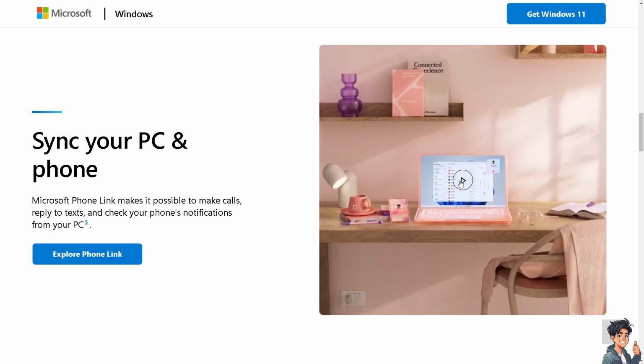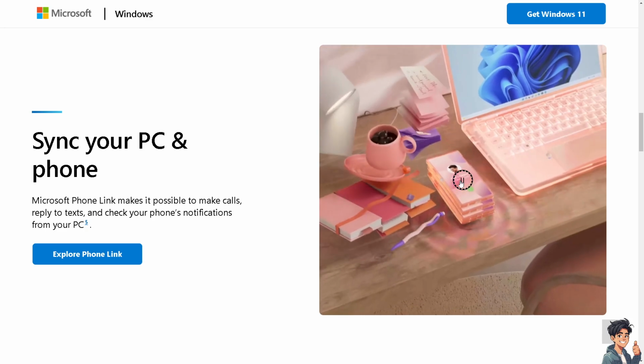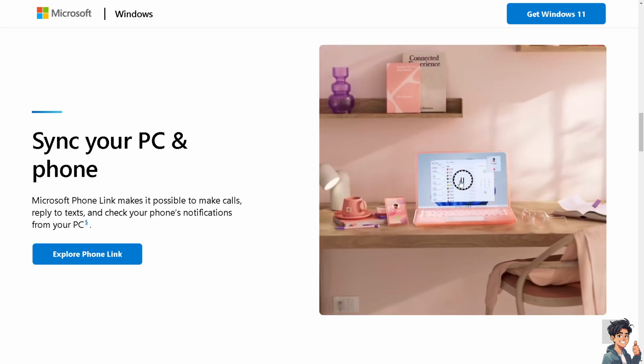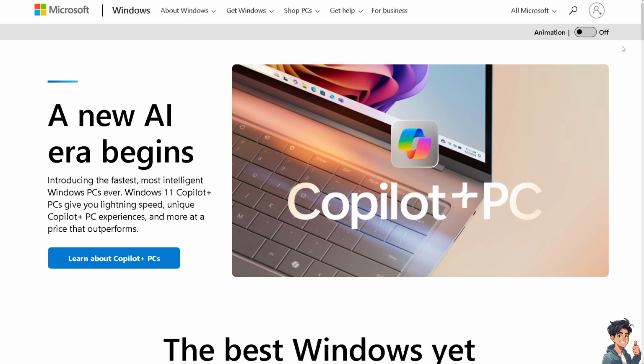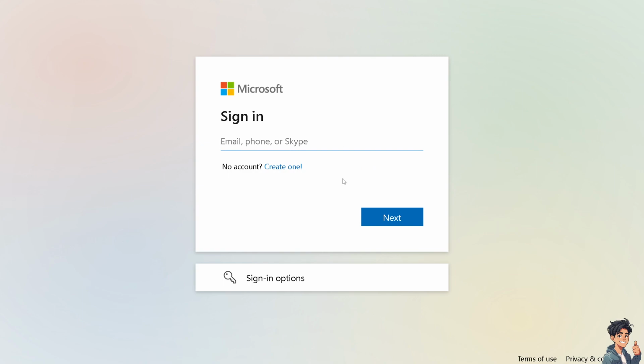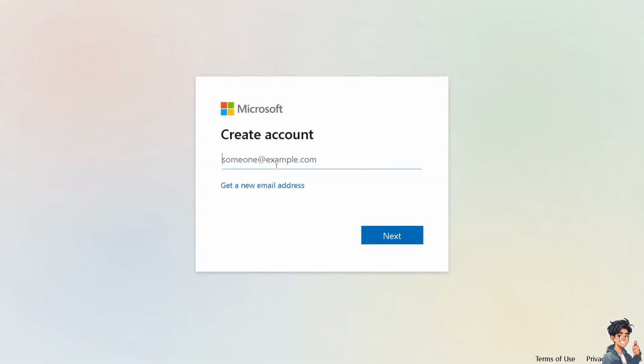In today's video, we are going to show you how to fix runtime error codes. Let's begin. Now, the first thing you need to do is to log in using your credentials. If this is your first time on Microsoft, click the Create One option. And from here, just follow the on-screen instructions and you're good to go.